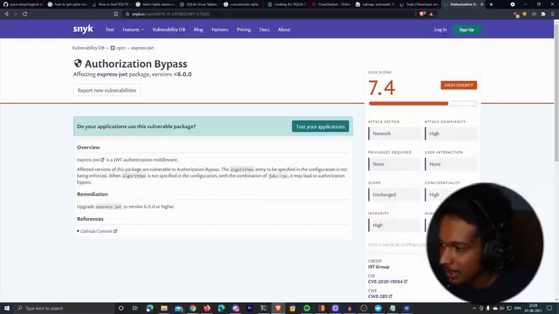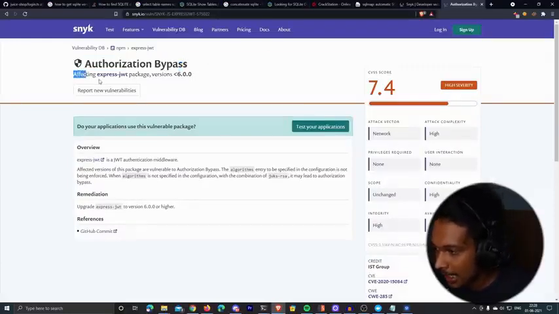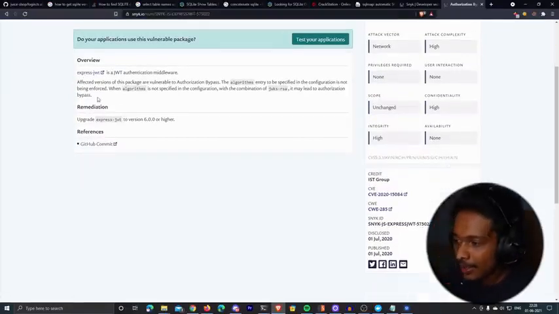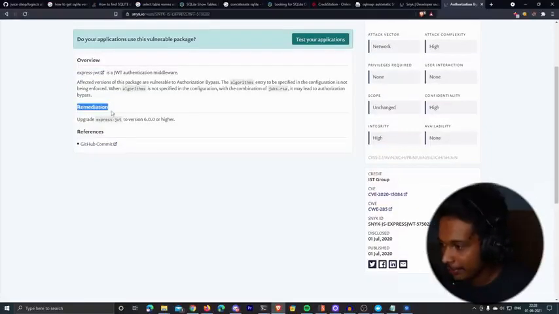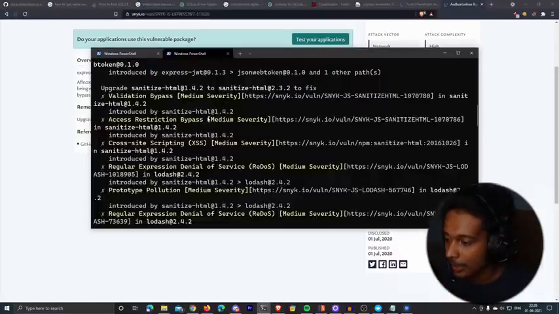In this case, the vulnerability is authorization bypass, and it is affecting the Express JWT package with versions less than 6.0.0. Here is a little bit of overview about it, and here we also have a fix for this issue. The fix in this case is to upgrade the Express JWT package to a version higher than 6.0.0. Similarly, we have lots of other vulnerabilities here.